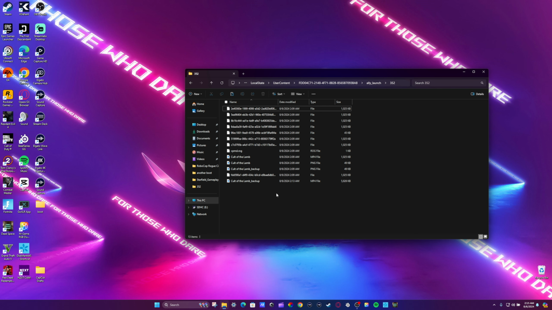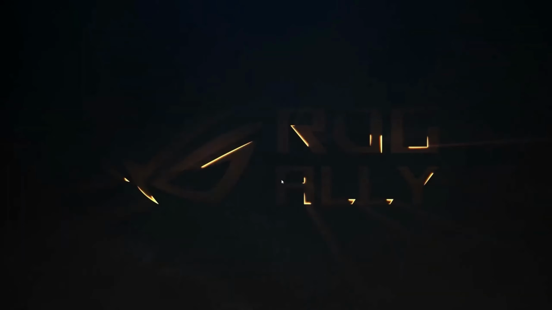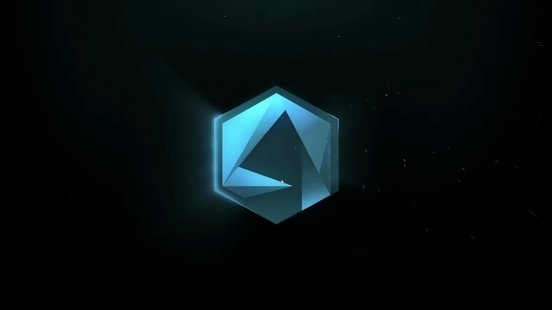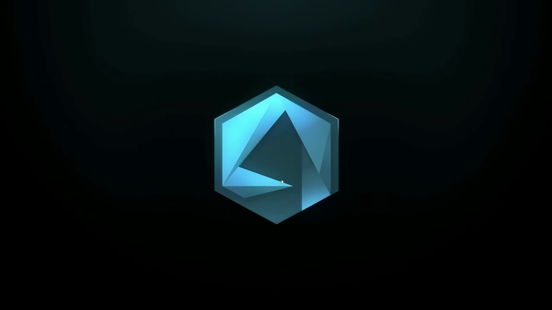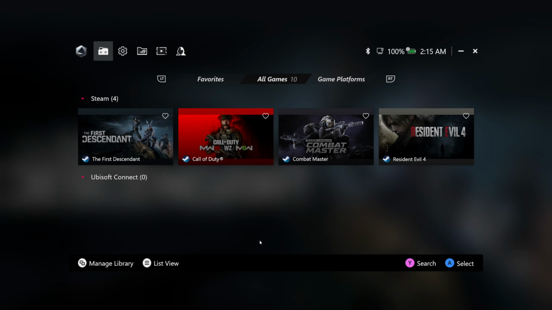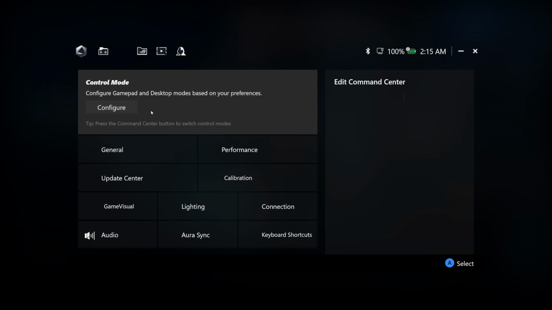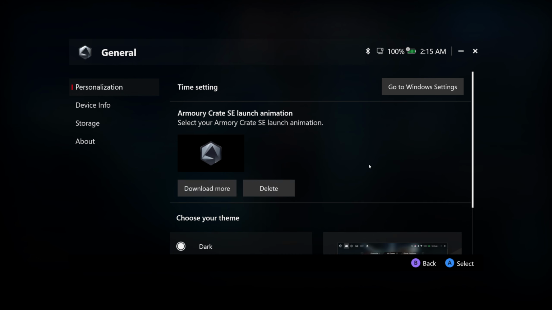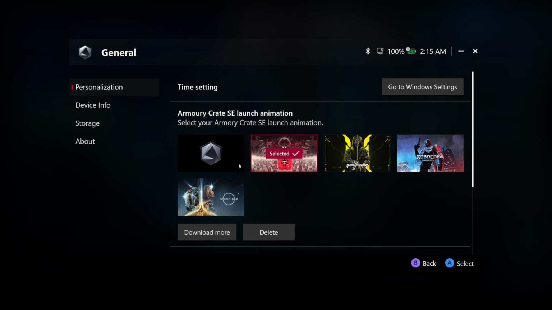So let's go back to Armoury Crate SE. There you go. So there you go, guys. Let's go back in here, general, and just give it a second so it can load up. There we go. So that's how you fix the problem if it's not showing up. Just install that one video. You only need to make the one video.